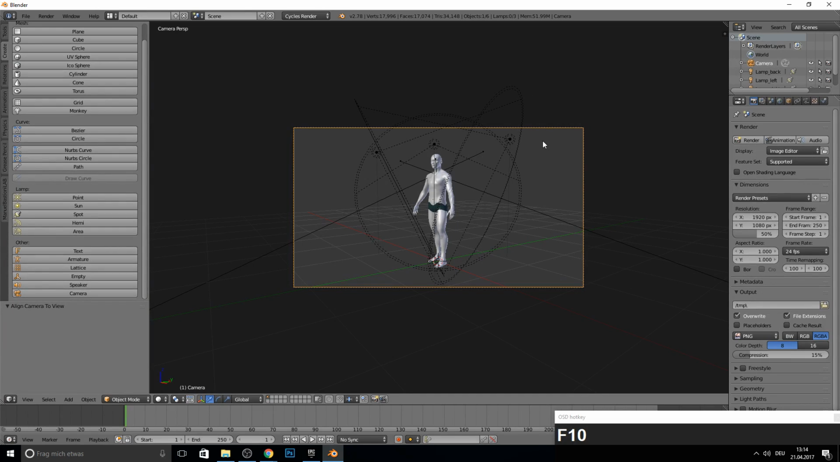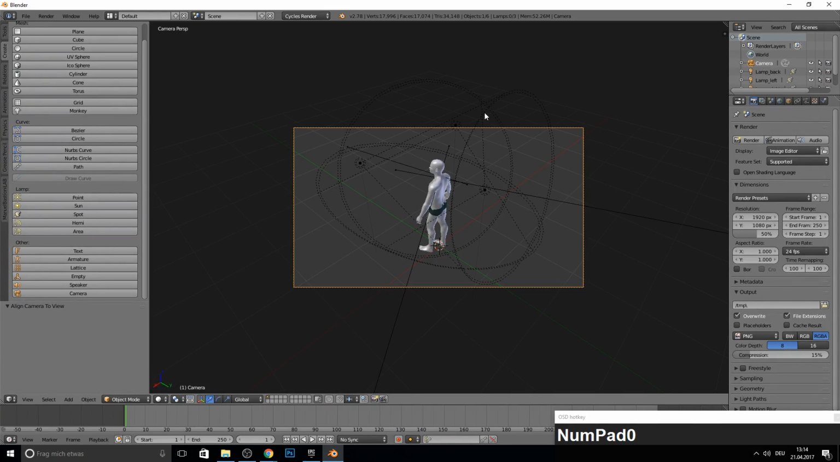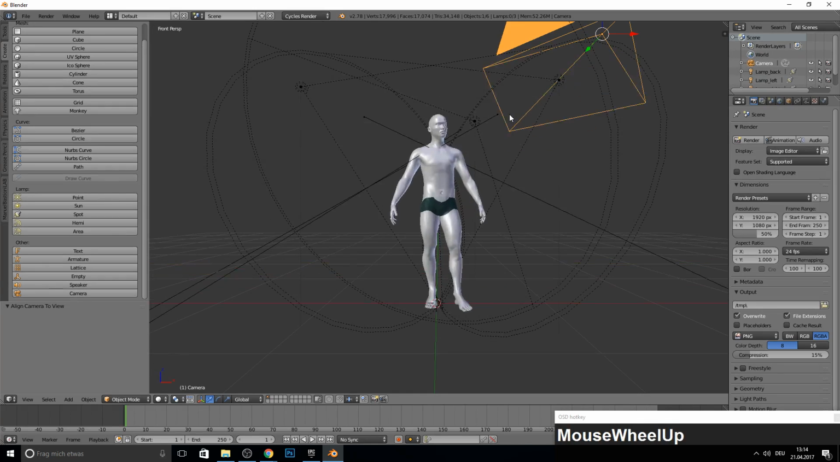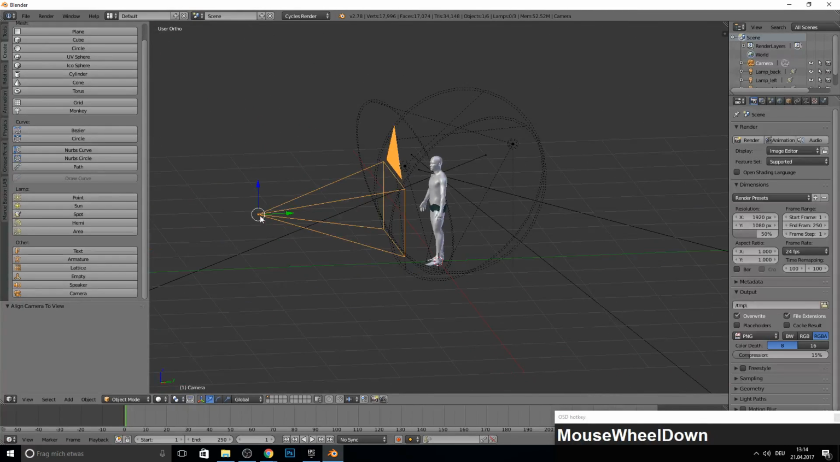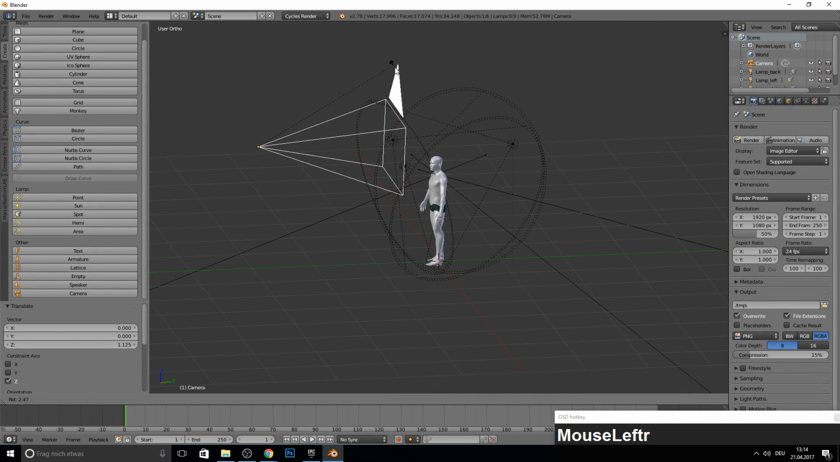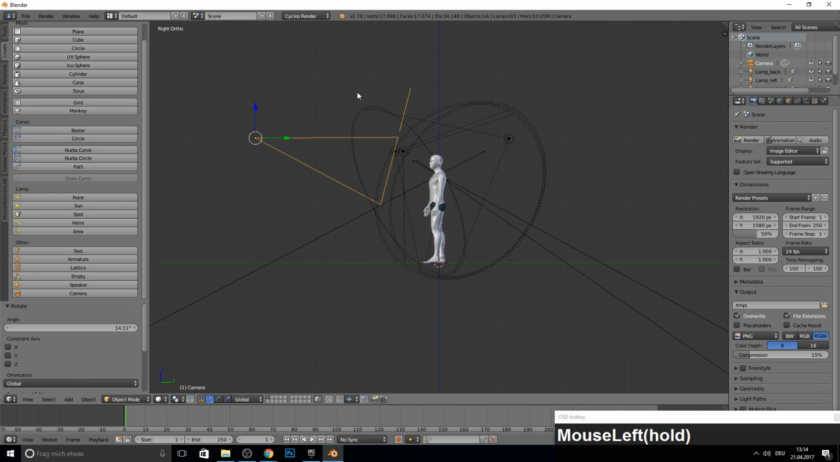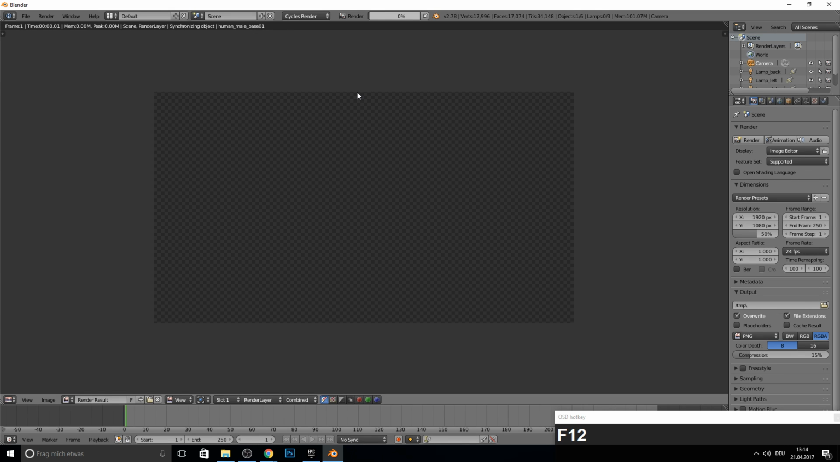Oh, this shortcut key makes the camera go to the current position. So that's nice to know, but we want to have it here. So make it like this, grab it a bit out, and let's rotate it about the X. And now if you press only 0 on numpad, you can see what the camera sees. Now if you press F12, it starts to render and shows what we got.